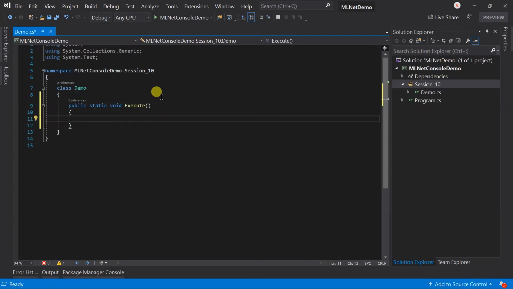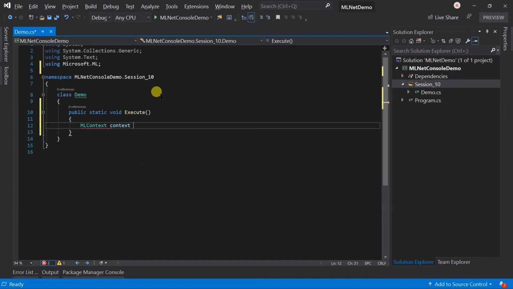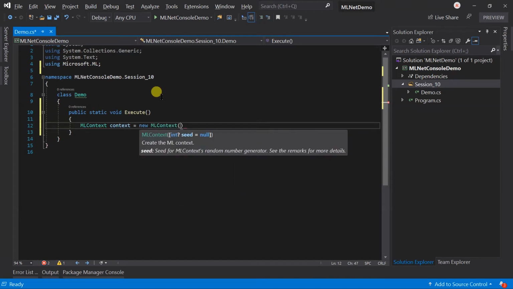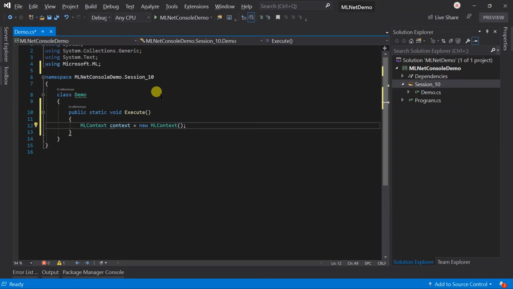As I said previously, in ML.NET, everything is around the ML context. So we need to create an instance of the ML context. I have a plugin which will automatically add the missing namespace. We can also pass the optional value for the seed parameter. Using this parameter, we can set the seed value that will be used across multiple trainings. I am not specifying it, so it will take a random value every time.